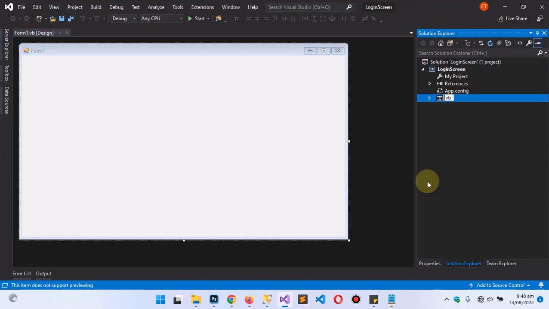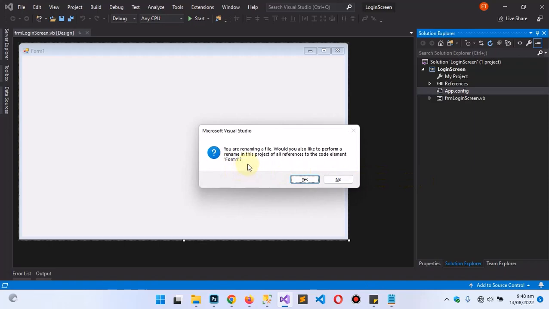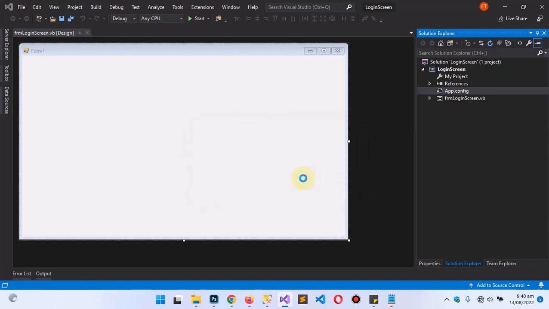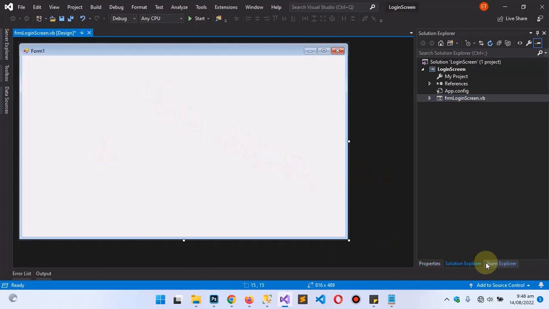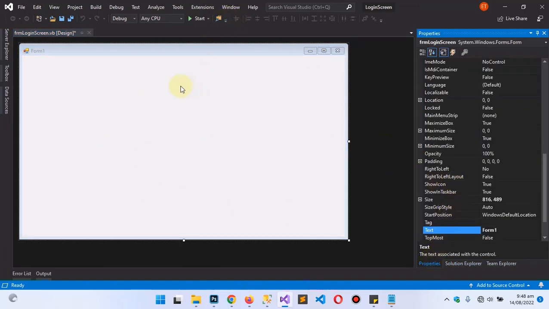login screen. And this will ask whether we want to change the name references in all instances in the code base. Let's just hit yes. Now let me go to the properties of this Windows Form and change the start position to center screen, so that when it loads, it will be centered on our screen.